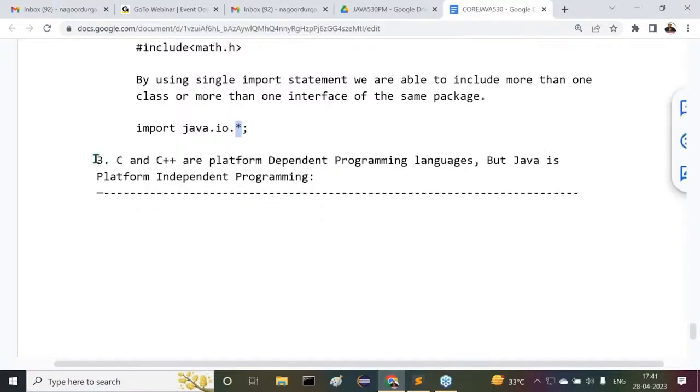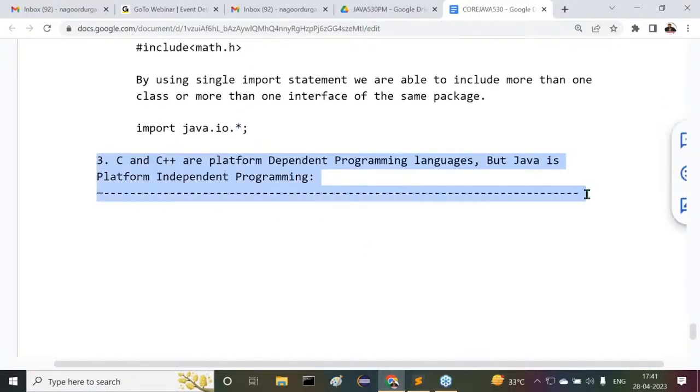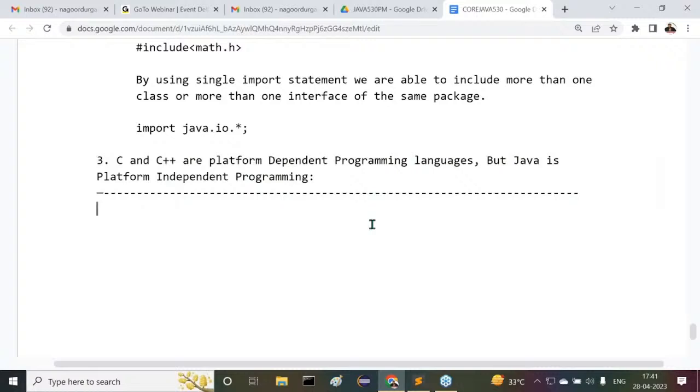Then after that, we need to start today the third difference. What is the third difference now? C and C++ are platform dependent programming languages, but Java is a platform independent programming language. Clear? Do all of you understand? Put focus on this point.